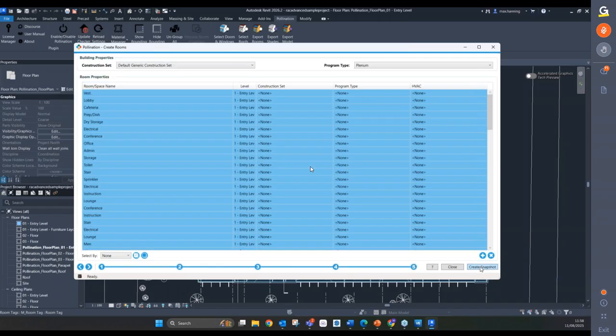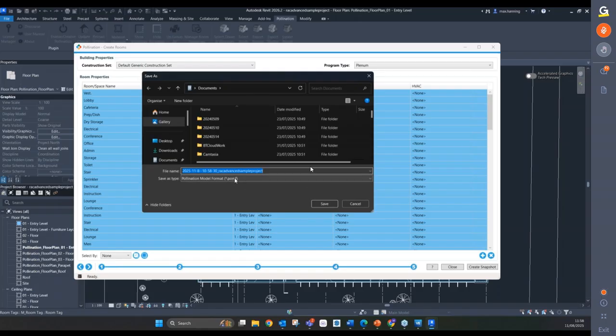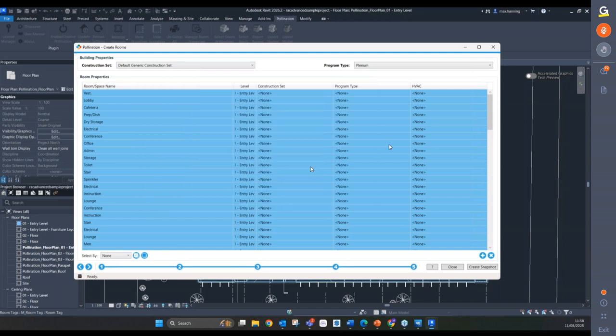which is where we now create a snapshot of this model. And when I'm saving this snapshot, just note that it's being saved as a POMF file. So this is now essentially totally independent of the Revit model. Any further changes that we perform to this file will not affect the source Revit model in any way. So I'll just save this to my desktop.